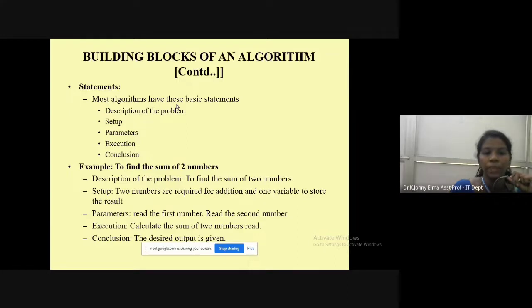So in setup, I am saying I require two numbers for addition and one variable to store the result. Next one is the parameter. Parameter is the input you are going to get. So you are going to get two inputs, for A and B.